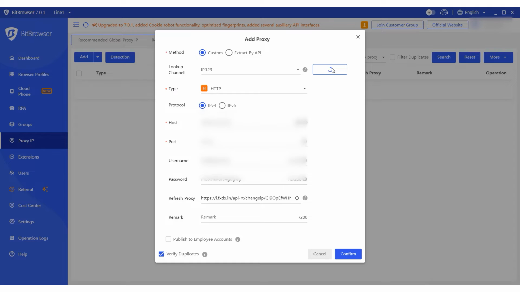Once all details are entered, click on Check Proxy at the top of the window to verify the proxy's functionality. A green notification indicates the proxy is working, while a red notification suggests it is not, prompting you to try a different proxy. Click on OK to add the proxy to your workspace.